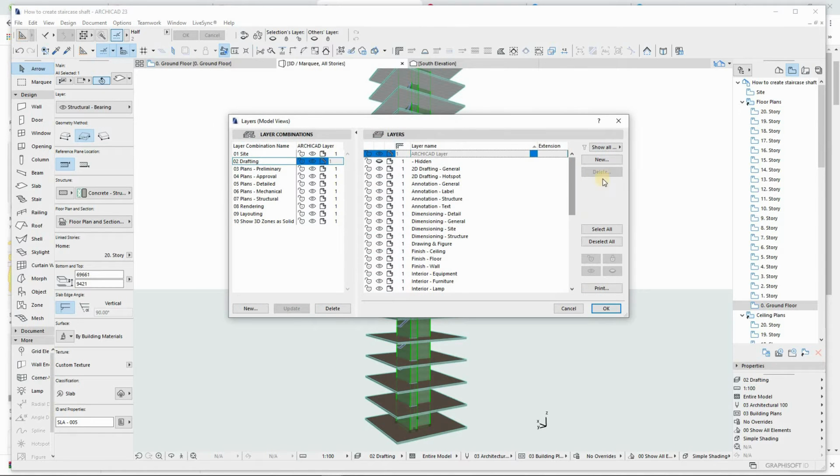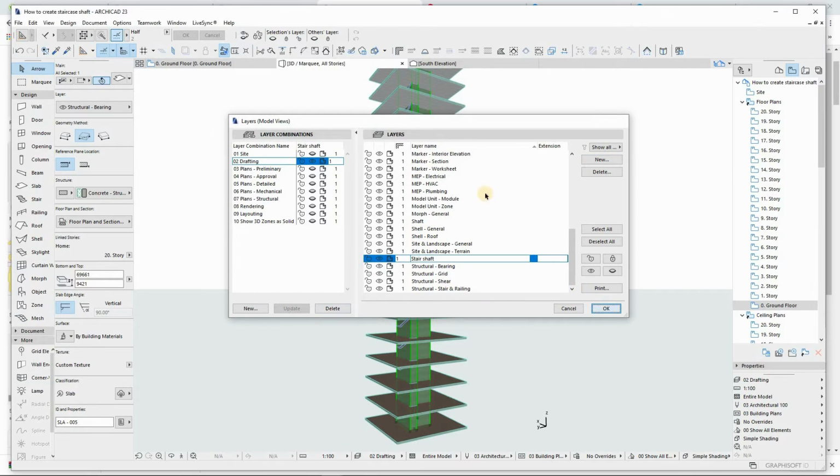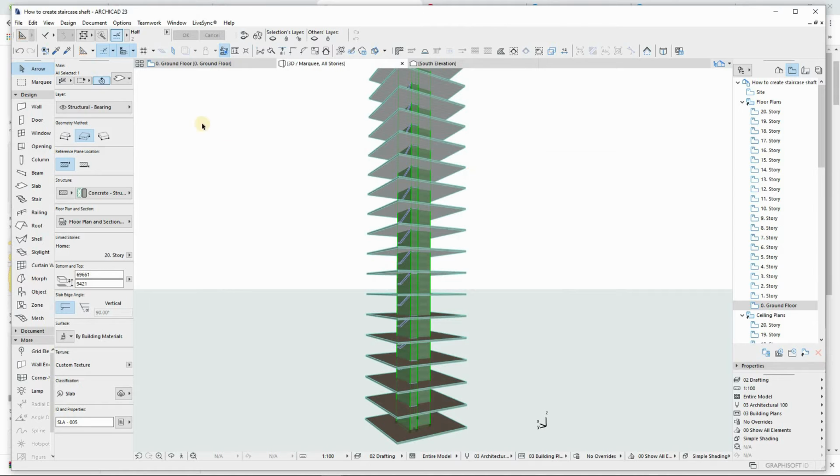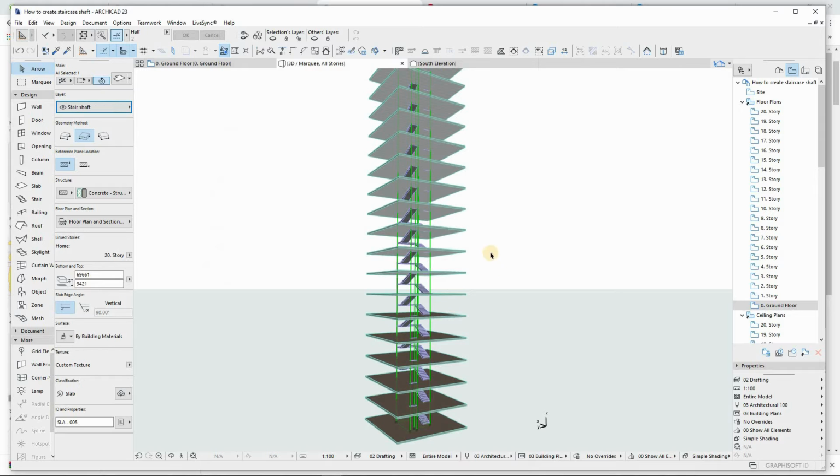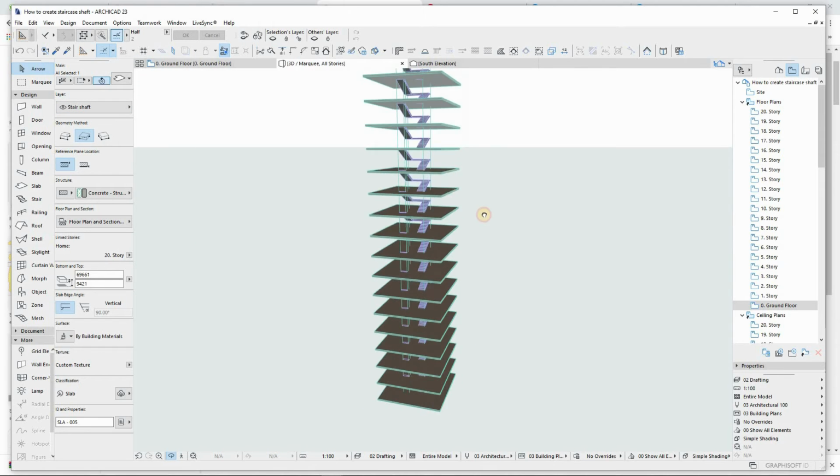From there we're going to create a layer that represents the shaft. Call it a shaft. And then make sure you turn on the wireframe on your layer. Then update. From there, we're going to put this under the newly created layer. Perfect. So now it's on wireframe.